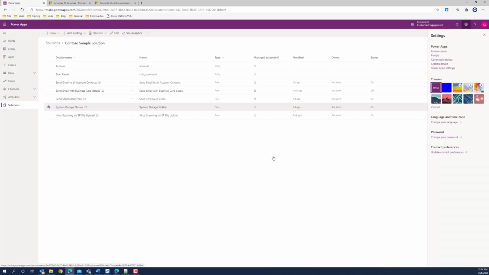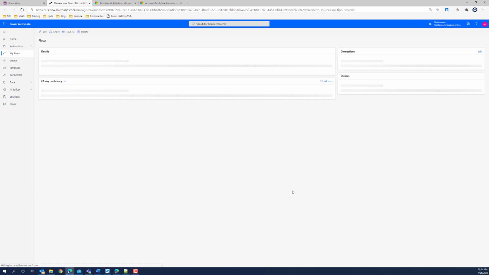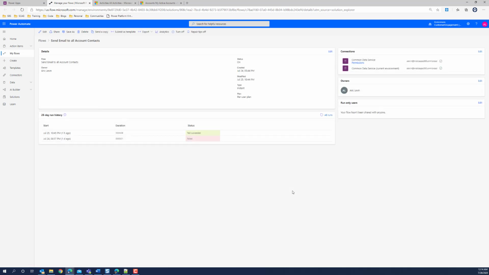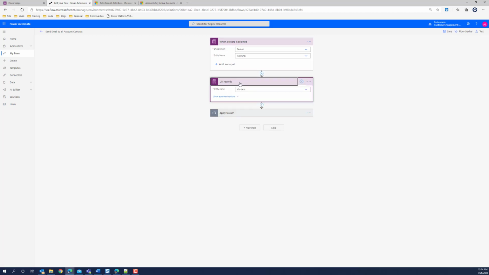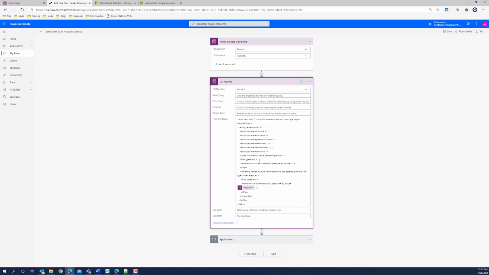For the second scenario, I'll be sending an email to all the associated contacts of a particular account. We will use a similar trigger for the selection of the account, but in this case, we're not going to require any input. The first thing that we need to do is to retrieve the contact records that are associated with the account. We will use the list records action of the CDS Current Environment connector to retrieve all the associated contacts.